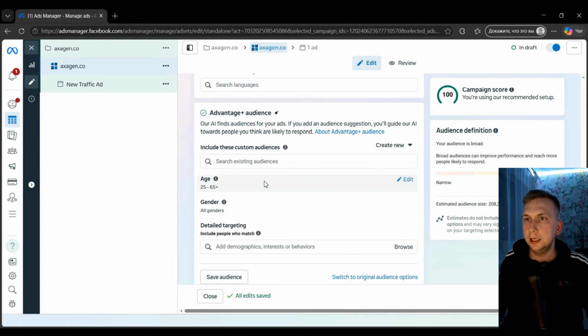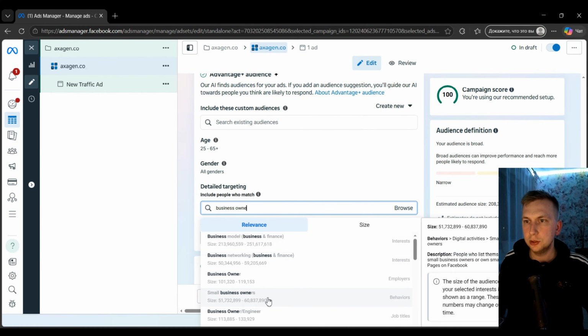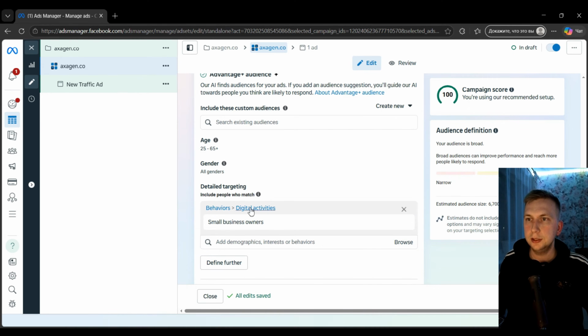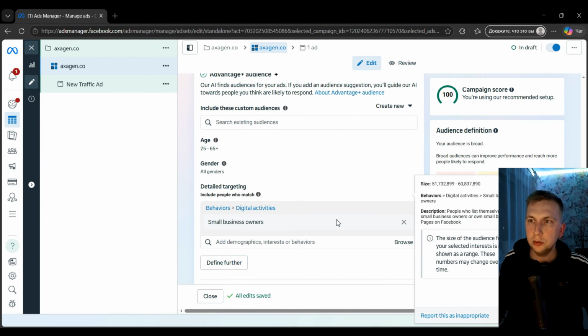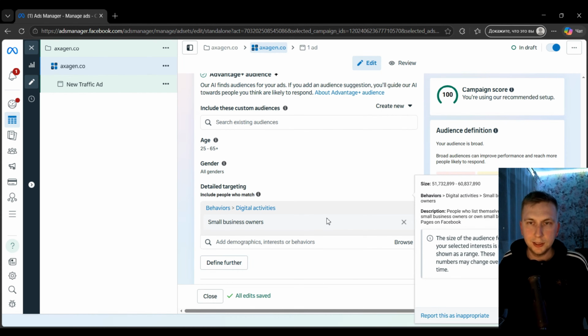But for example, I can add something specific in detailed targeting. Over here, I can find small business owners. I'm going to click on it. So next time AI is running ads, it's going to run ads also to small business owners. It's going to go beyond it if it finds that it's not working. So basically you're just guiding AI. It doesn't mean that AI is only going to follow this rule, but this is guidance for AI.